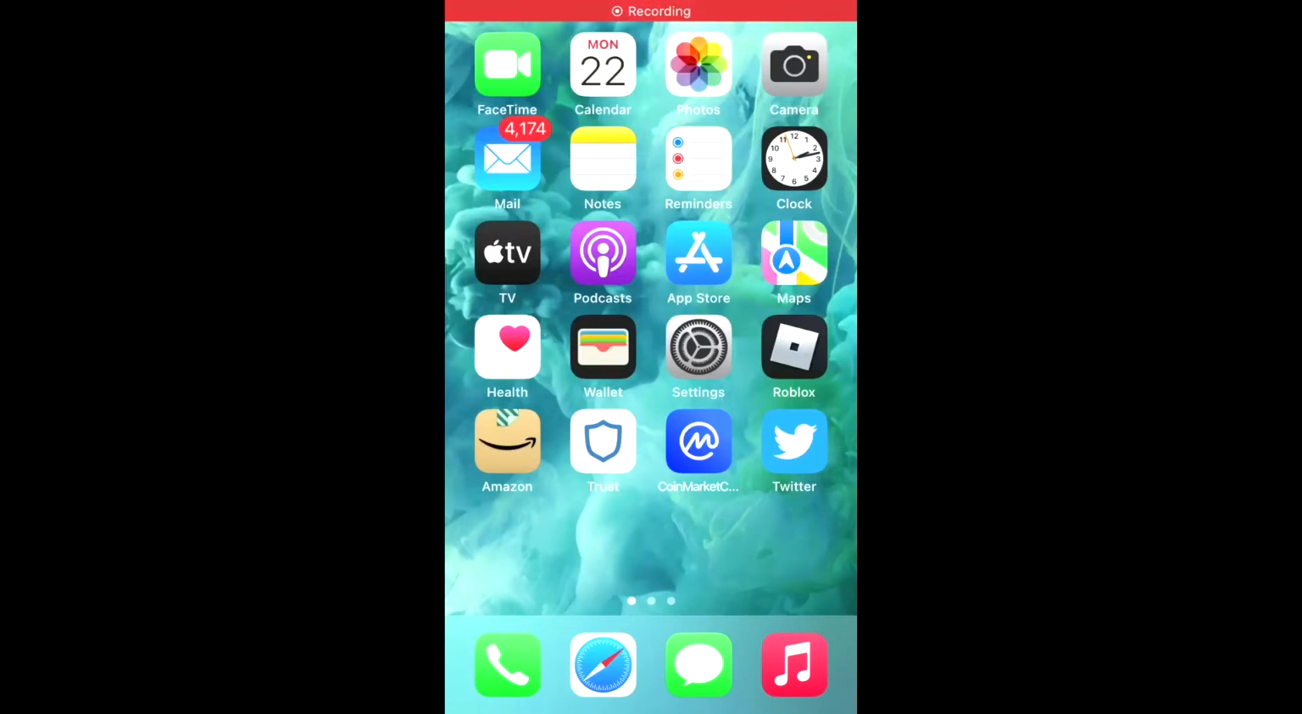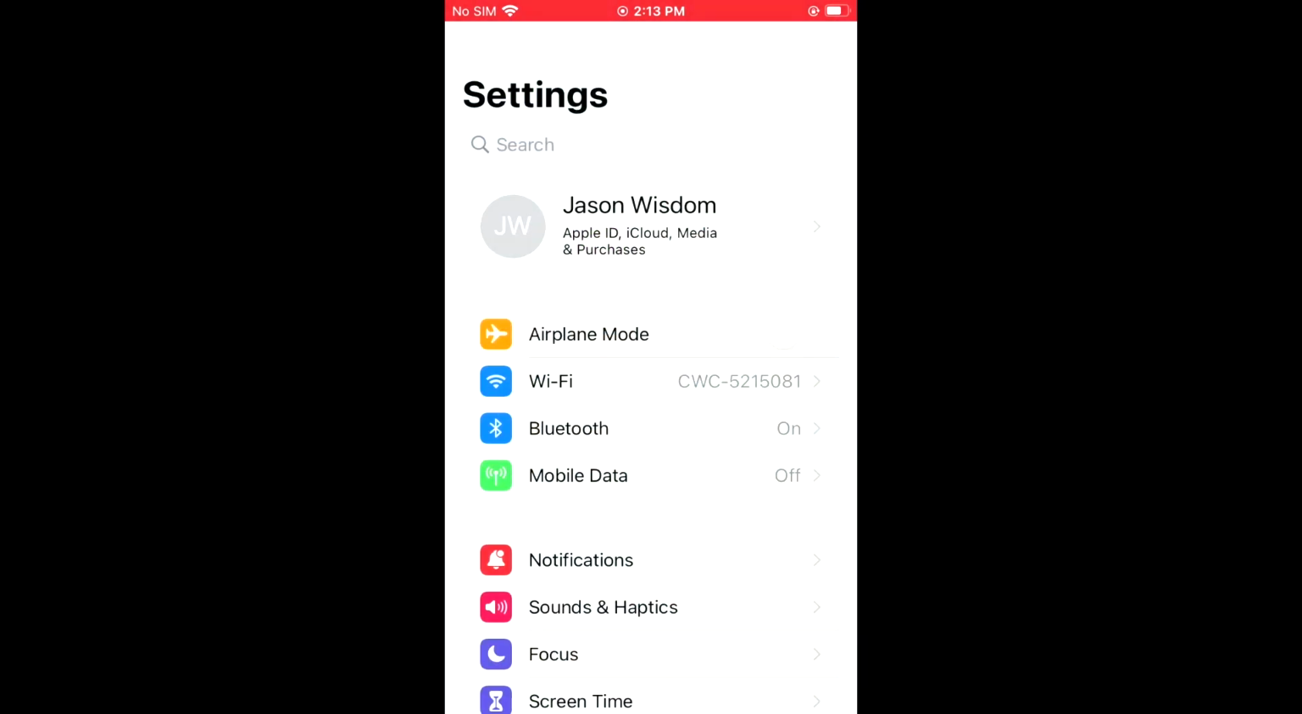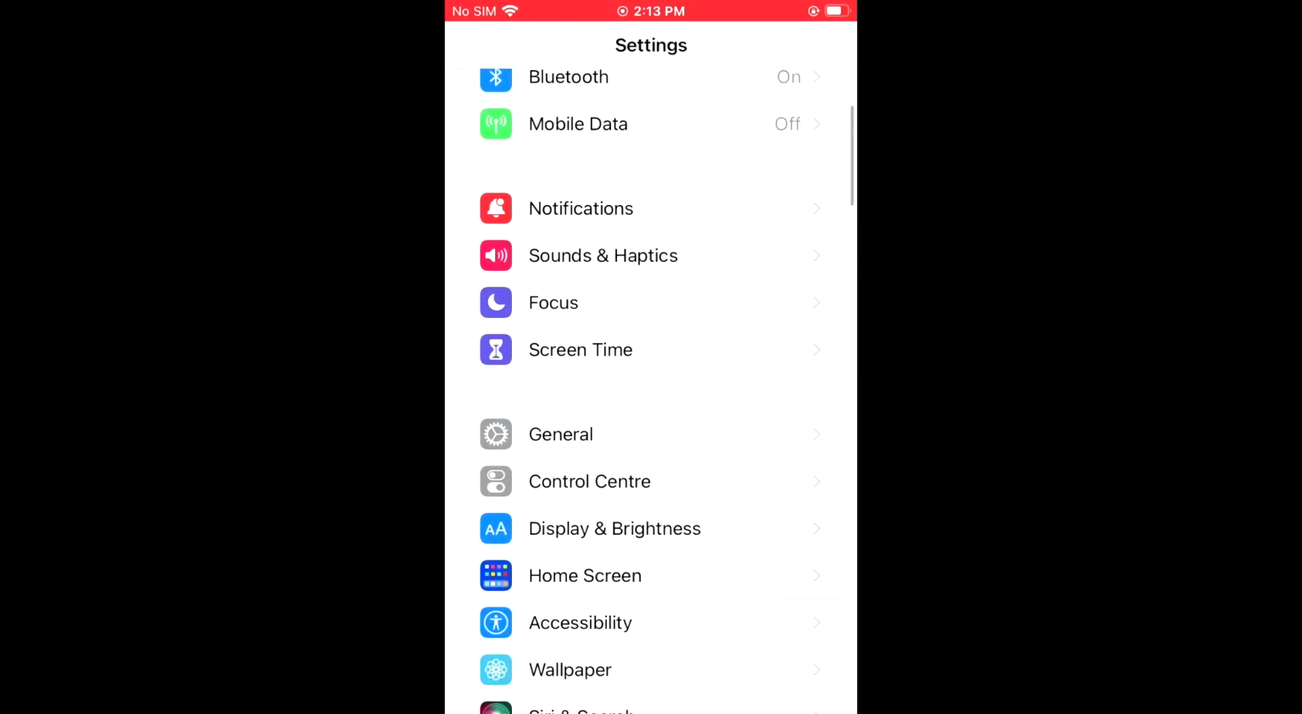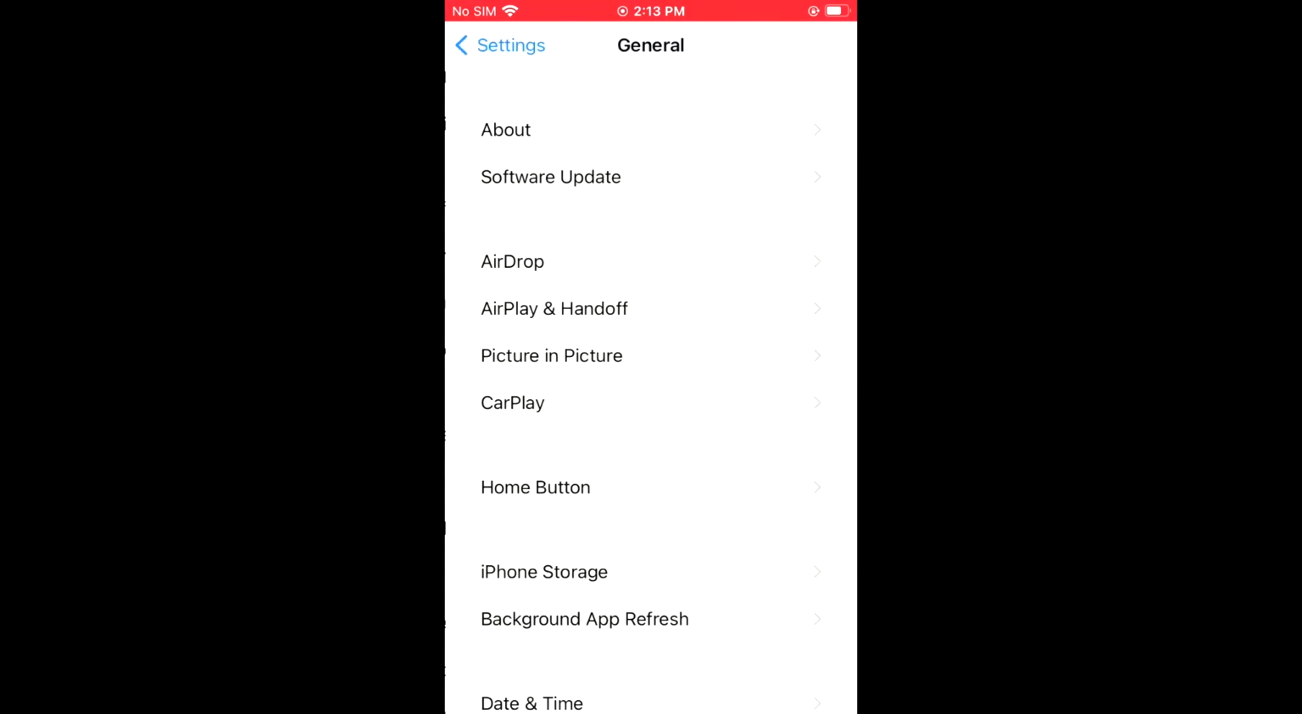I'm your host Jason. In this video, I'll be showing you how to enable or disable handoff on iPhone on iOS 15.1 and up. First, you're going to need to go into Settings. From there, you're going to scroll down and you're going to select General. Then you're going to select AirPlay and handoff.